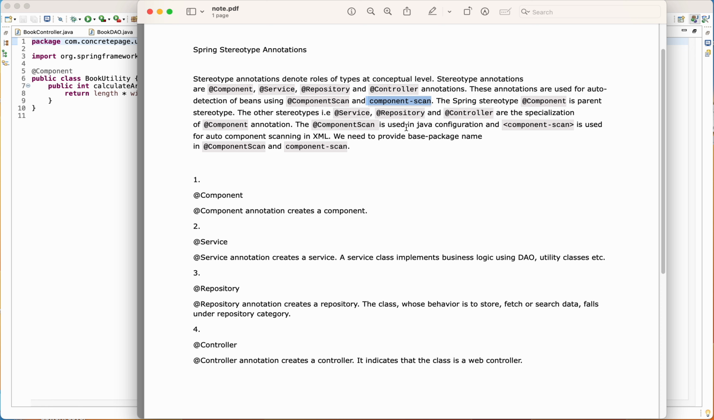@ComponentScan is used in Java configuration, and the component-scan element is used for auto component scanning in XML. For these two, we need to provide the base package name. Let us know more about it.